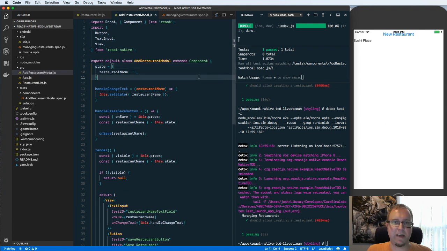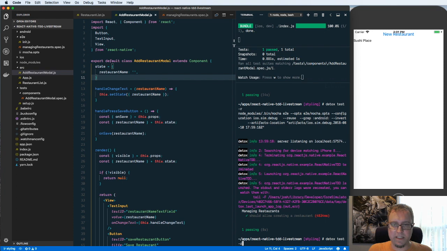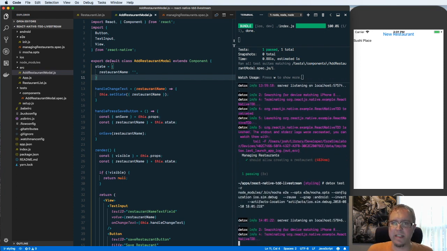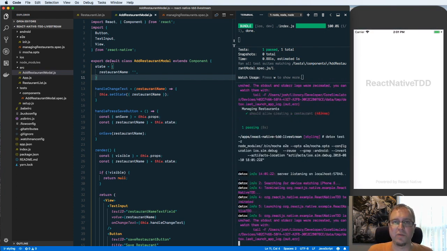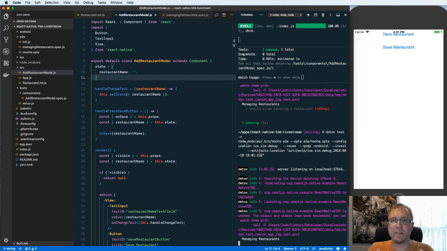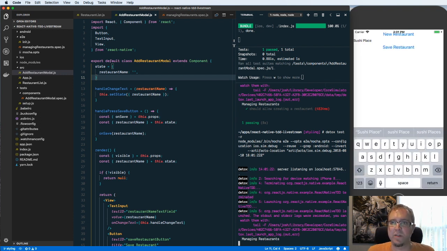You can see here, if I click save, our component test is running and automatically updating. And if I run Detox here, it's going to rerun the test. We're just going to make sure everything is good. This is always really good to do before you start any new development. Make sure the test suite is nice and green. So it's going to run.